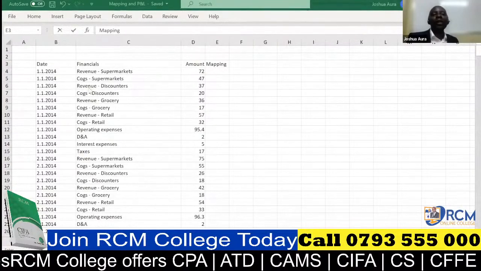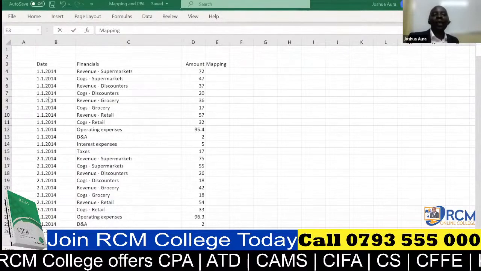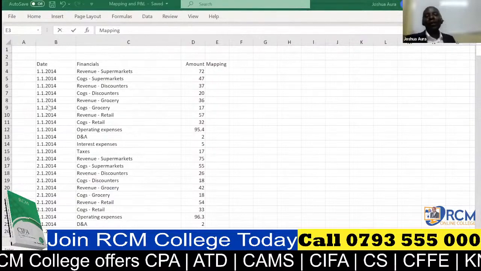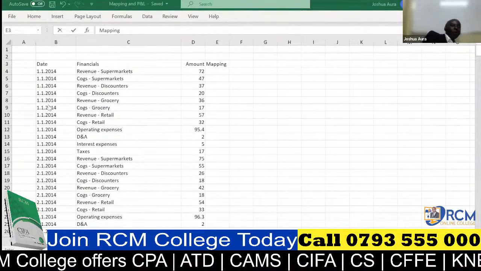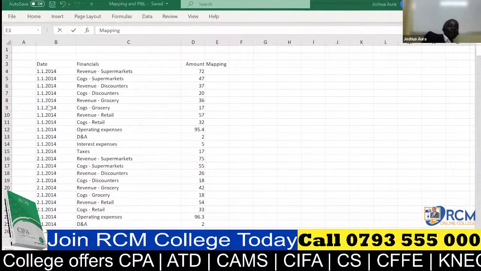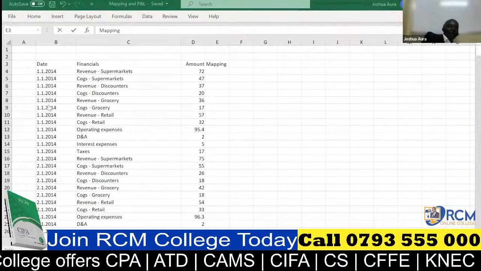There is something that I almost forgot, which is very important. Look at this date. Is this date written properly? Because as an accountant, when you get a file, especially coming from junior accountants, you really need to be very careful. Is that date written properly?